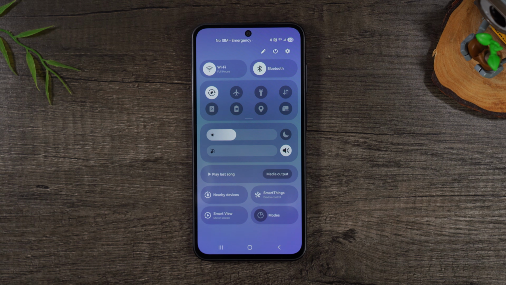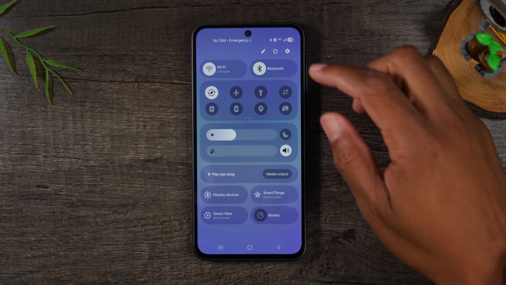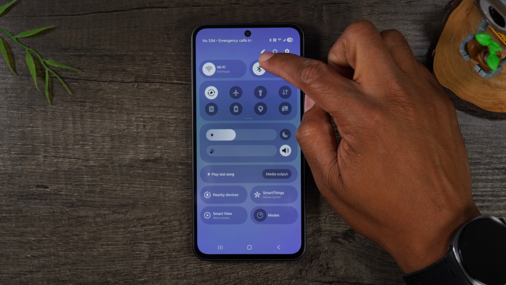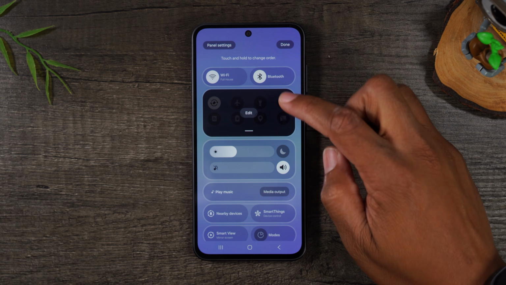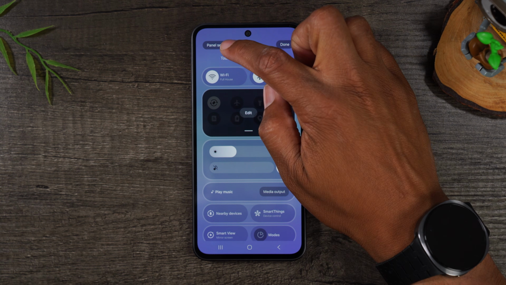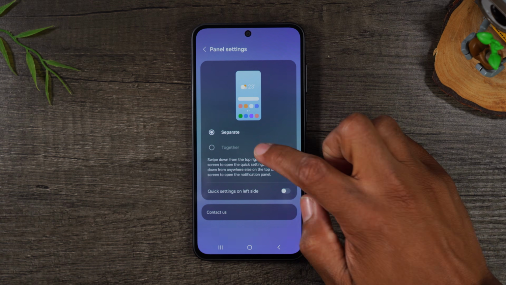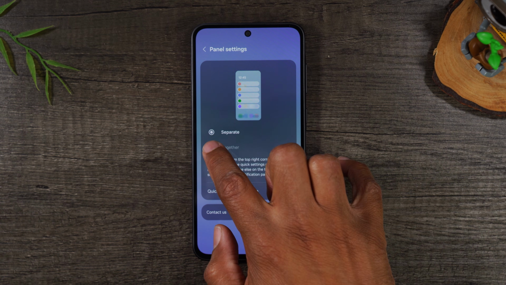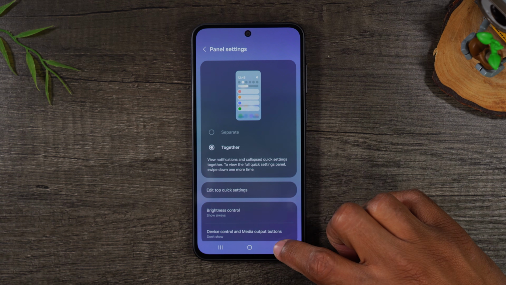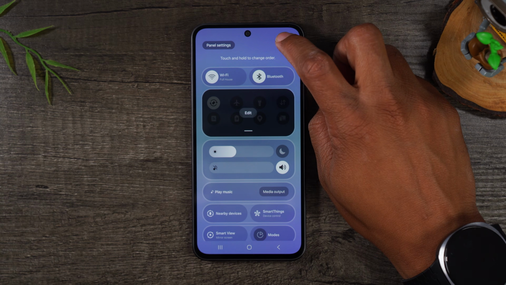Now, some people like this change. I'm not a big fan of it. And so if you want to make it look like Samsung phones used to look, where they were all in the same menu, and that one gesture just opens up everything, you can do this. Tap on the pencil at the top here, and then tap on panel settings, and then simply tap on together. And when you do this, it'll bring it back together just how it used to be.